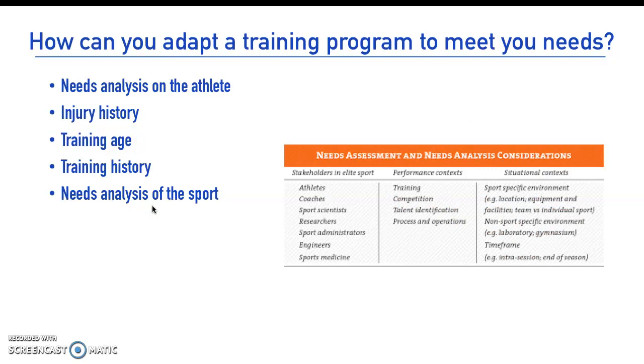Then we look at how can you adapt the training program to meet your needs. All we need to do is create our needs analysis. Remember we spoke about needs analysis. What is needed of you as an athlete to participate in the sport? So we need to look at injury history. We need to look at your training age. How long have you been training? You need to look at your training history. What have you done in the past that may influence your training?